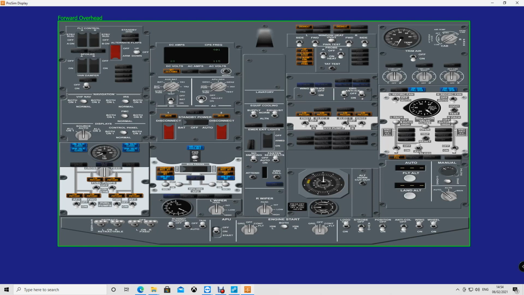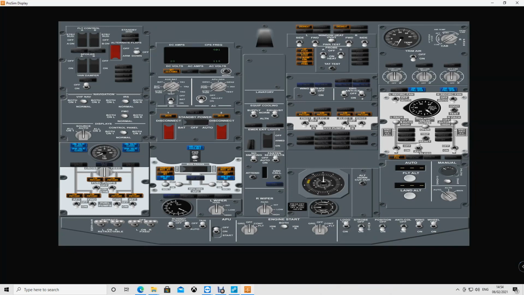Because the blue screen means it's in display setup mode. If you click this, or if you press F12, it goes into normal mode. Now in normal mode, you can actually click, and this actually communicates with your cockpit simulator. So for example, let's suppose I start the APU and my APU is off on my cockpit simulator, then I will start to see the APU starting up and so forth.